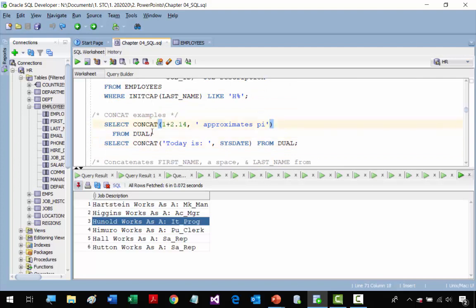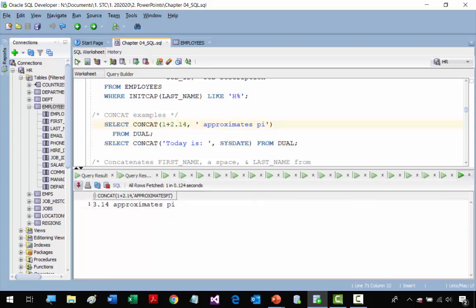So the concatenate function takes two strings and joins them together. It won't take more than two strings. So let's look at this first example, and it concatenates the sum of 1 plus 2.14 and then concatenates it to this string, and this is what we get here at the bottom. So it gets numeric values and it can join them together with string values.